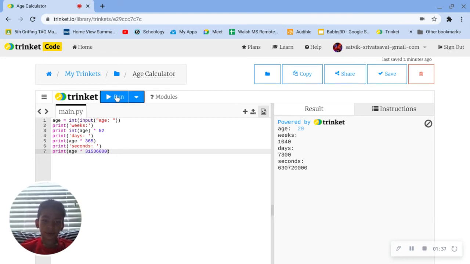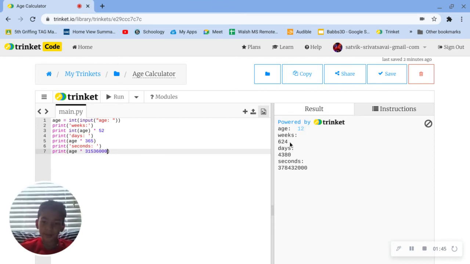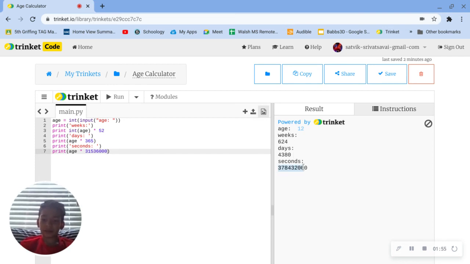So for example, if I put like 16 or 12, I've been alive. Well, I'm not 12, but the weeks are 624. The days are 4,380, and the seconds are 378,432,000. So that's how many seconds you've been alive.